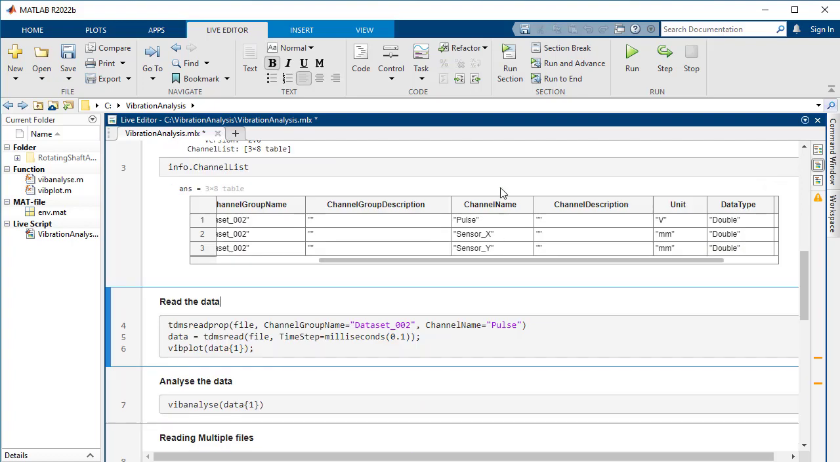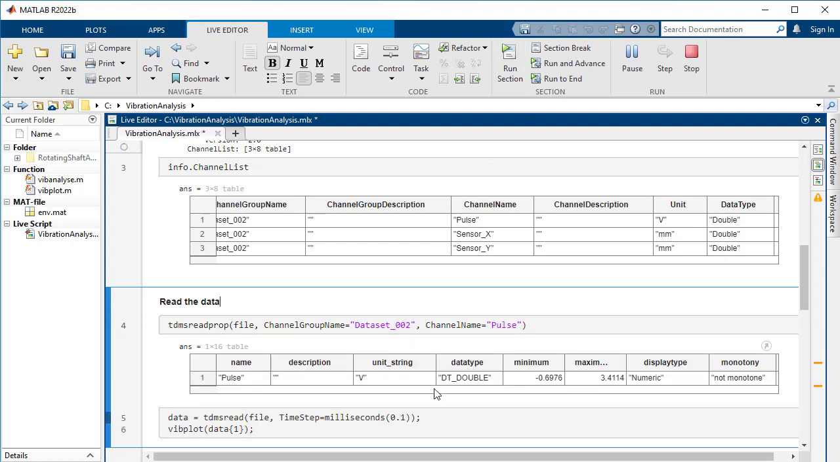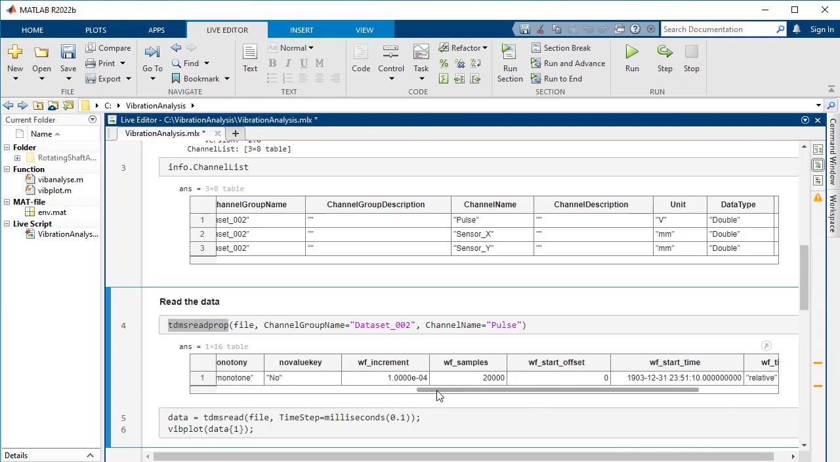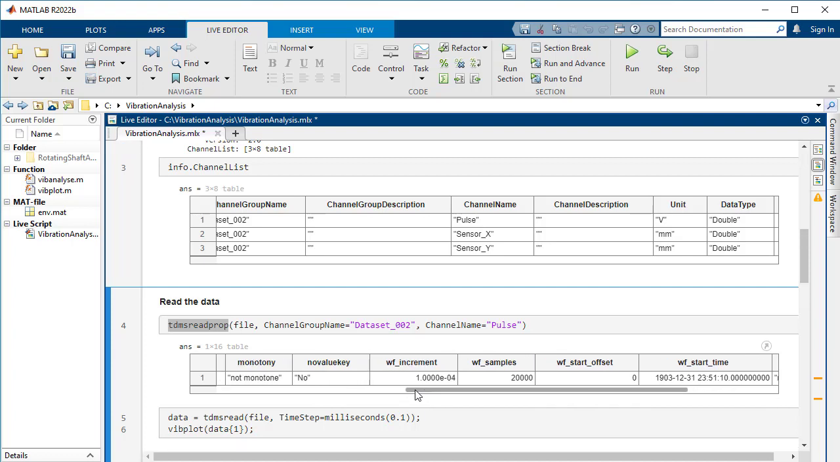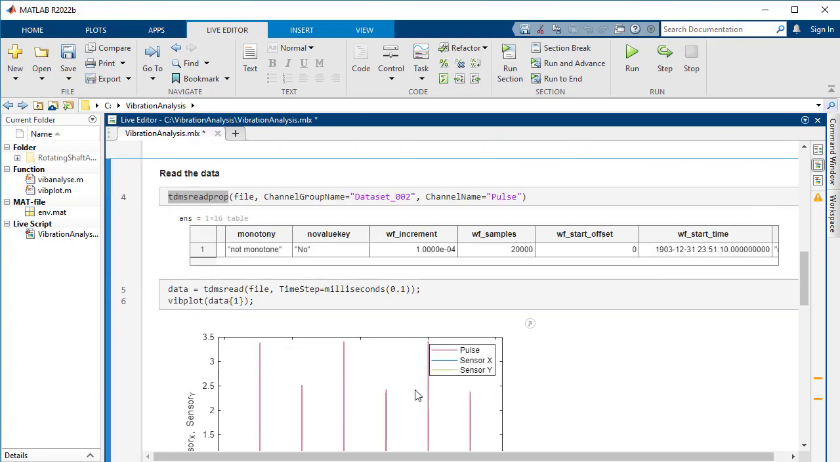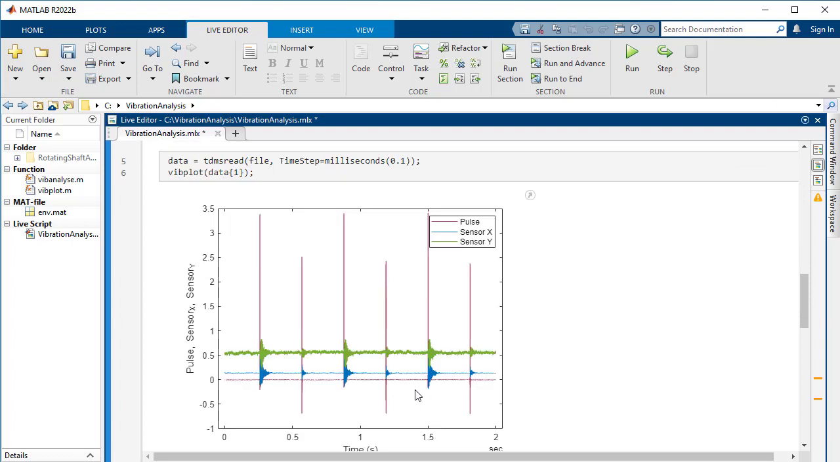Before reading the data into MATLAB, you need to find the time step with which the data is recorded. Using tdmsreadprop, you can obtain the channel properties. The wf_increment property reflects the time step in seconds. Read the data using the tdmsread function, then plot the data. In the plot, observe the X and Y displacement sensors indicate a high vibration at the same frequency as the shaft rotation.